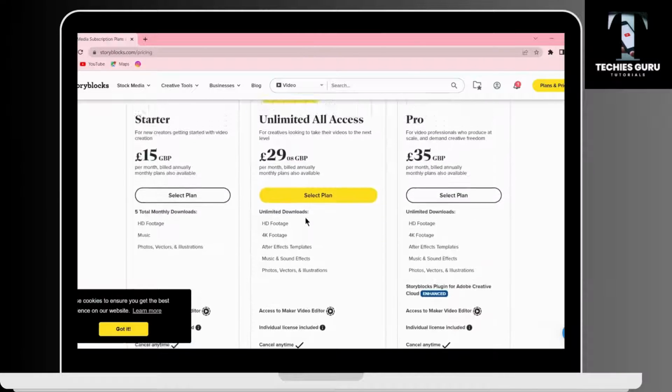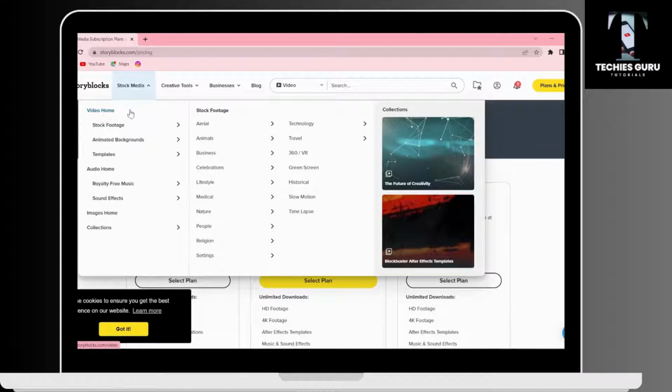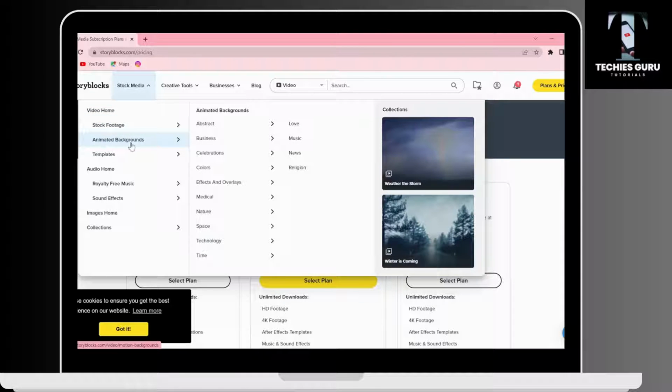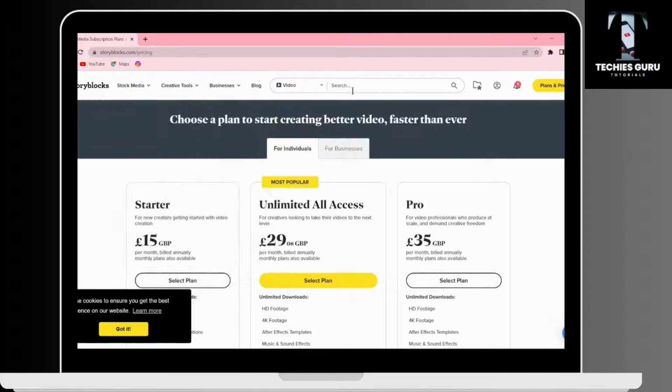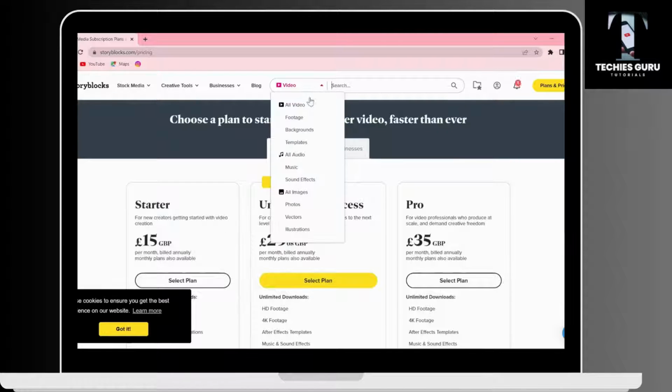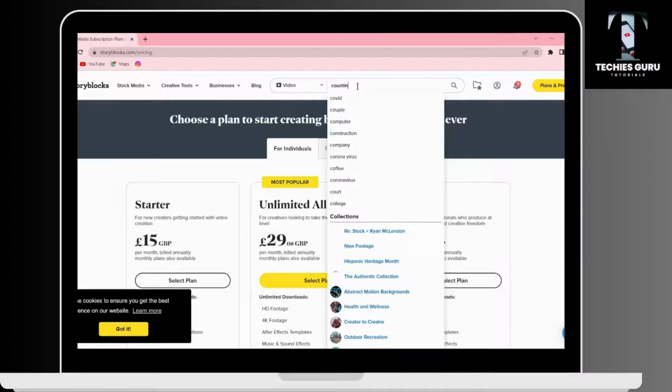Everything's good. So after choosing your plan, on the stock media here you have stock footage, animated backgrounds, templates, and everything. So we can go and search here on the search bar. So we can also click here and then we can filter. We want a video, footage, background, templates, music, sound effects, image, photos, illustrations, anything. So I'll choose video and I'll be searching for counting money.